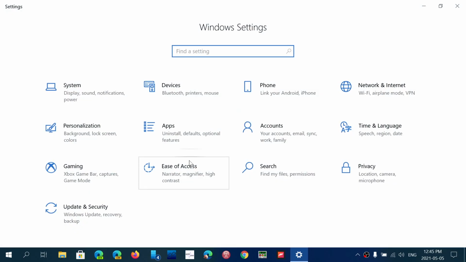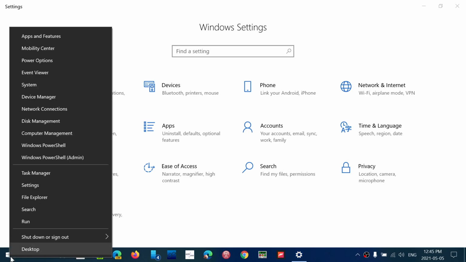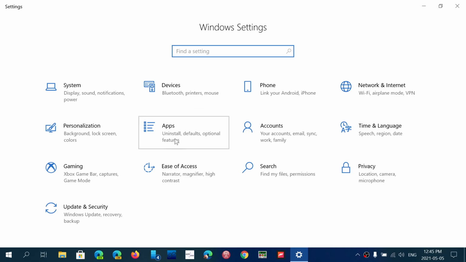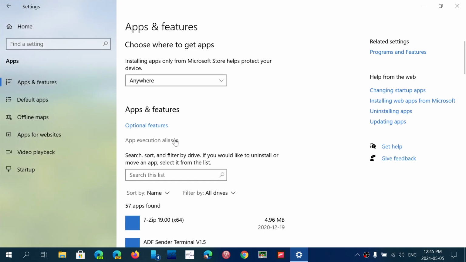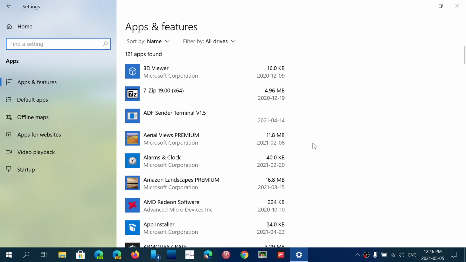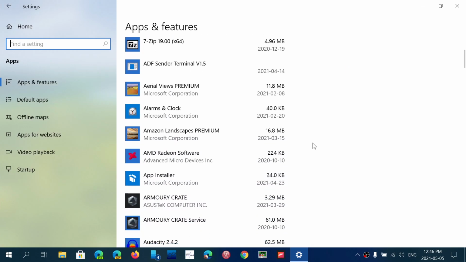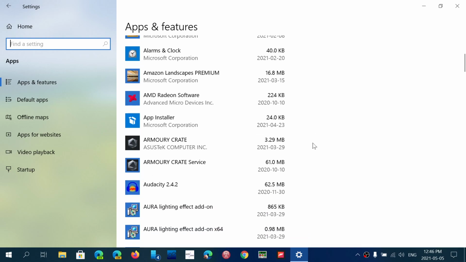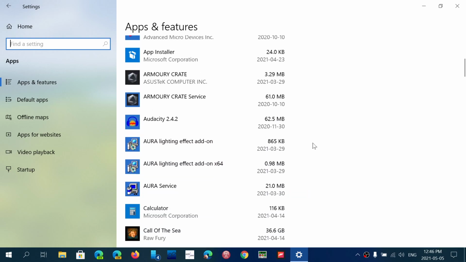Then you can go by, of course, the action center here, the notification area. You can also simply right click on the start menu and go into settings, which will bring you to the settings app. Here, go to apps. In here, what you want to do is simply look at what's in here and what you don't want to have. So anything that is something you don't want to have, you just remove it.